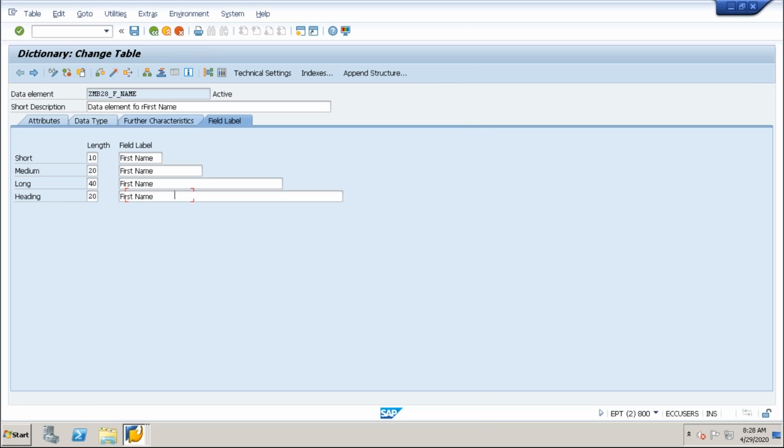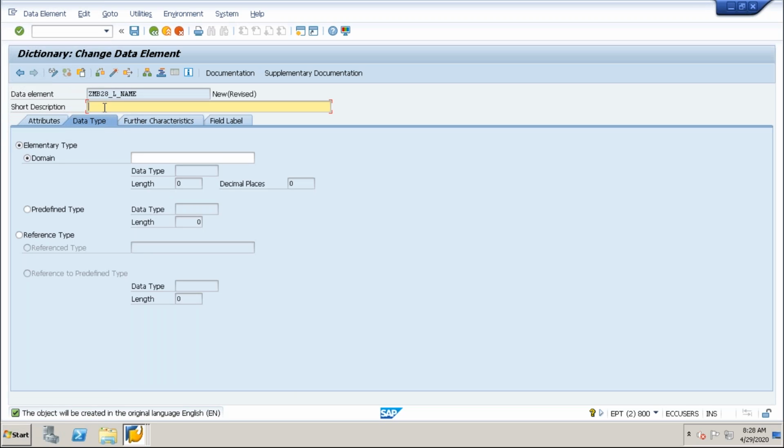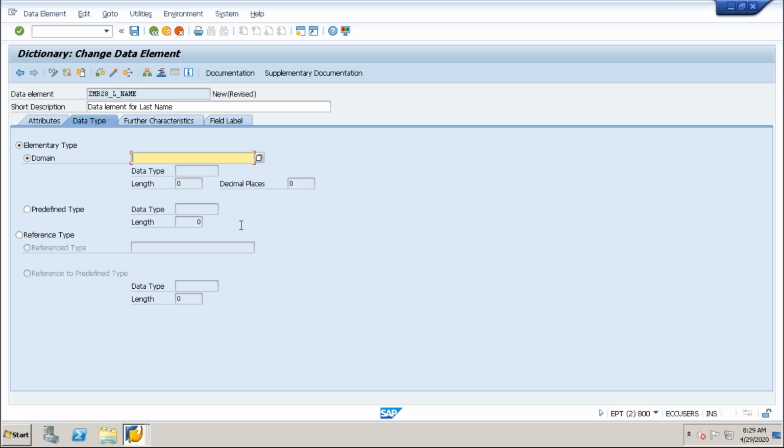Just go back, and for the last name I'm going to create the data element. And here you can see last name I can maintain. So you can see here it is something intending towards the semantical meaning. You can see the data element here, I'm just giving the last name, right? So it's more or less semantic.